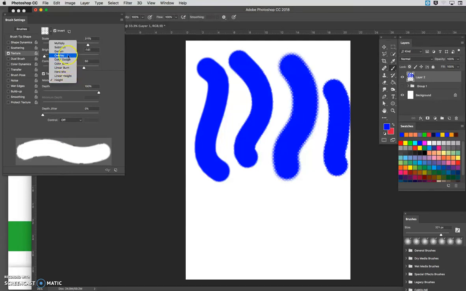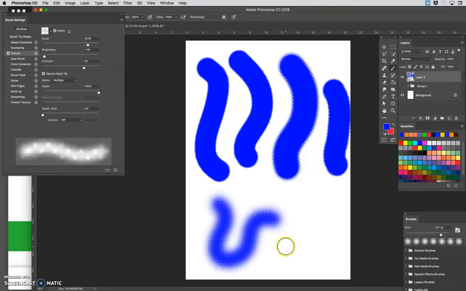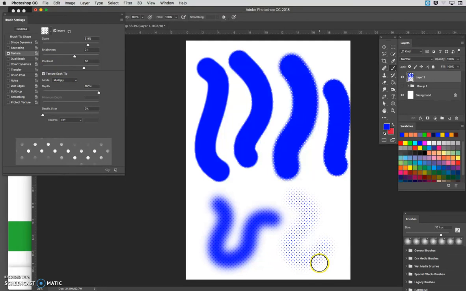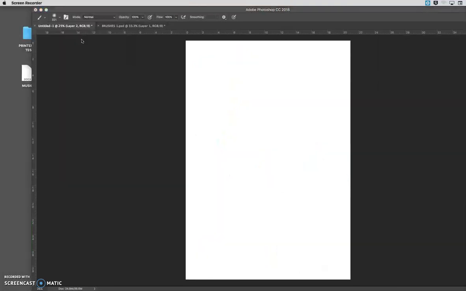And you can experiment with the blend modes. If I simply use multiply, then I'm going to get something much more interesting from that brush. And then if I increase brightness, we get that kind of thing, and so on. So you can explore the different variables in your brush.